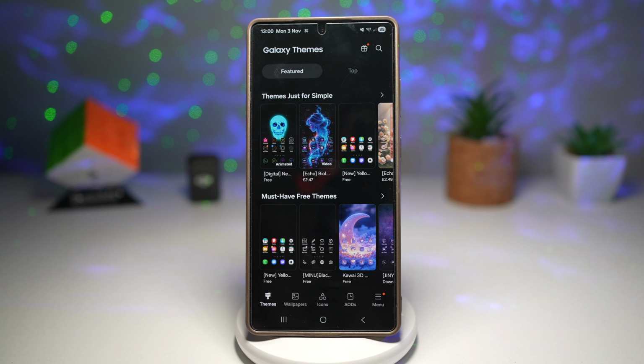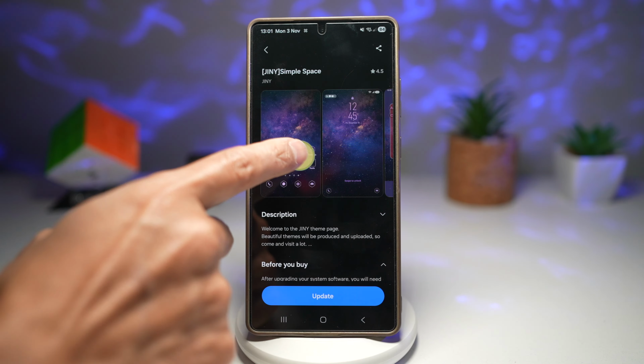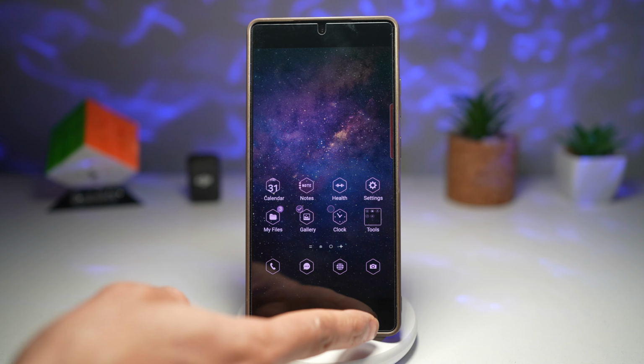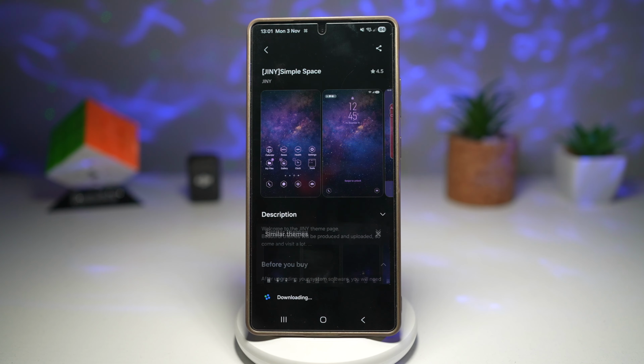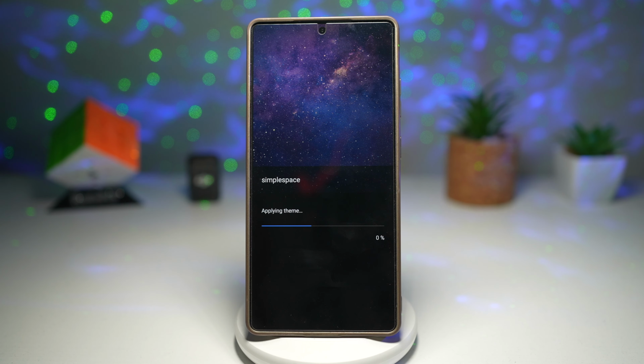However, they're free. So when I'm browsing through these, I like one of these. So for example, this one here. So I'm going to go ahead and apply this. So to apply this, I'll tap on update. Now I'll tap on apply. Now this will apply that theme to my Samsung Galaxy device.